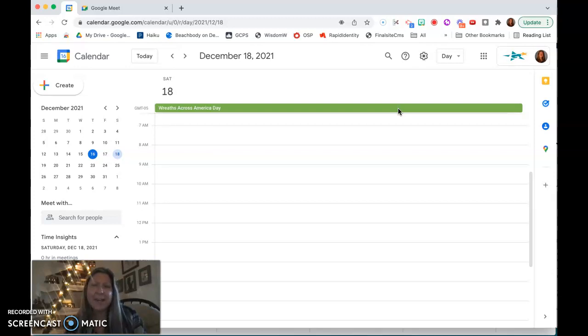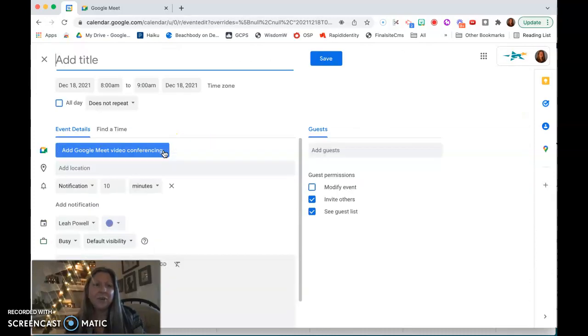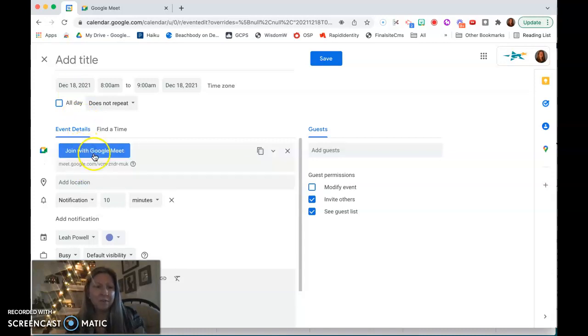At this moment, I am going to create a calendar invite and add a Google Meet. So I'm clicking on an event. I can add an optional title here, but what I'm going to highlight is the Add Google Meet Video Conferencing. Once I add Google Meet to this particular event, I have some icons over here to the right.